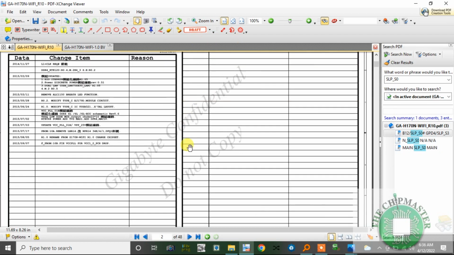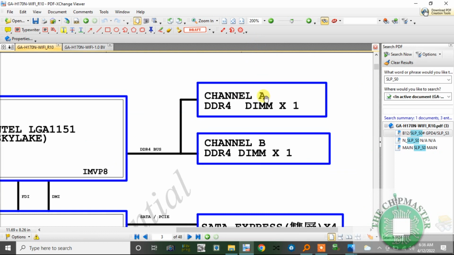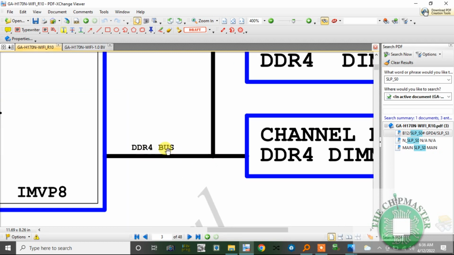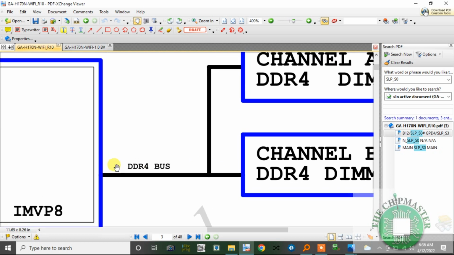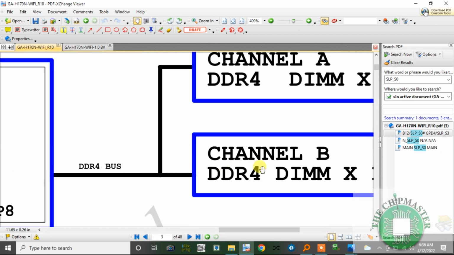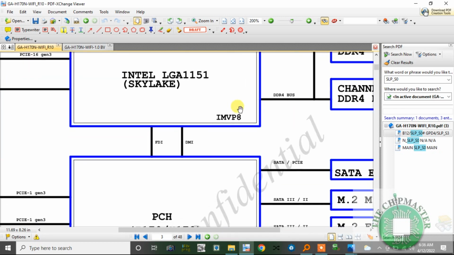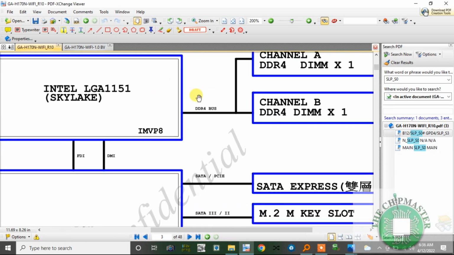Let's go back to the block diagram. Next over here we have channel A, channel B, DDR4 DIMM 1, and another DIMM 1, which, as I told you before, means two DIMM slots on the motherboard, and it's a DDR4 bus, right? The DDR4 bus is a data bus, which is basically transmitting at high frequency with the CPU. There is a memory controller in the CPU, and this is communicating with the RAM. So this is two channels, as you can see, DDR4. We'll get more into that in the desktop RAM demo video.